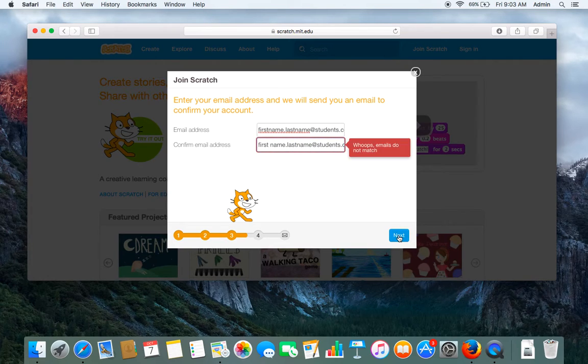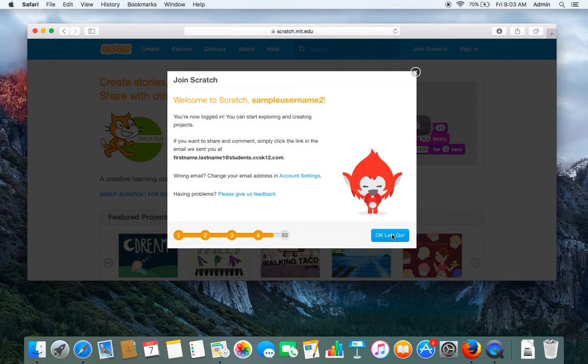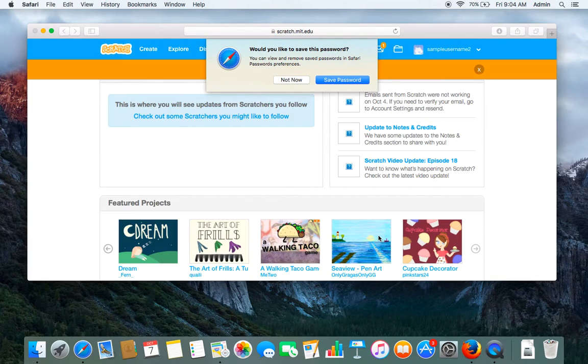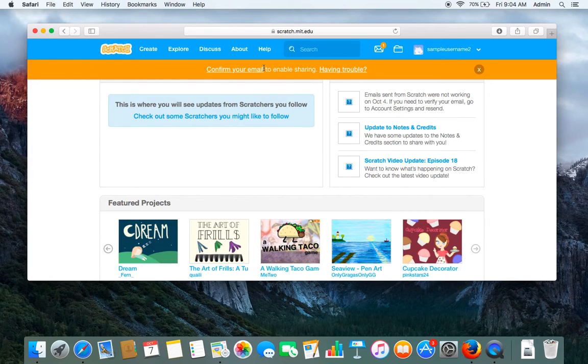If I don't, oh no, they don't match. There you go. Let's try this. There we go. Okay. Now you're going to be able to work on projects. You're all logged in. Let's hit OK. You can save the password in your Safari, which you should do. Then you need to confirm your email.